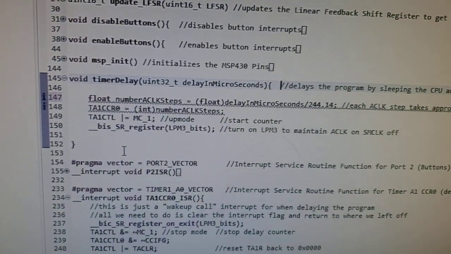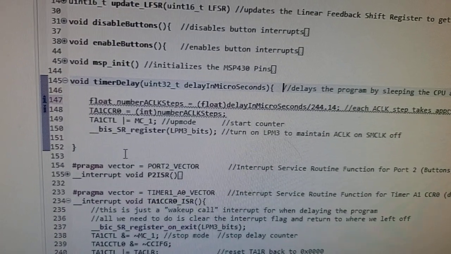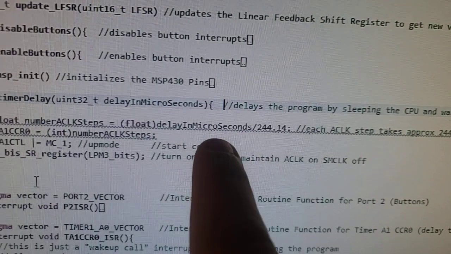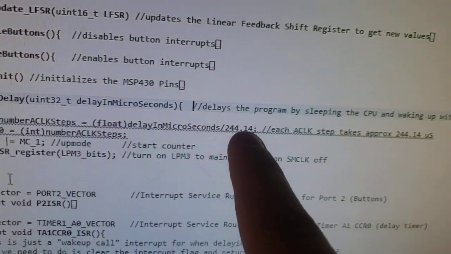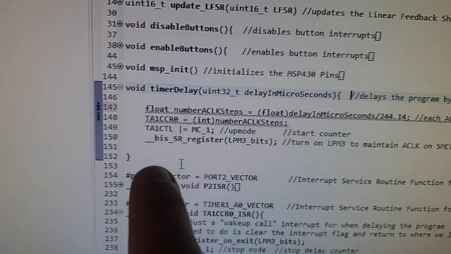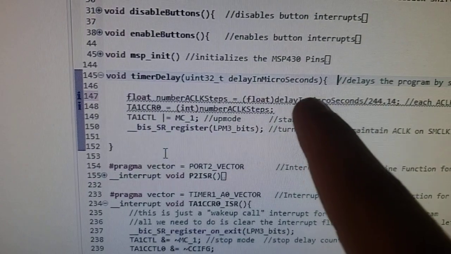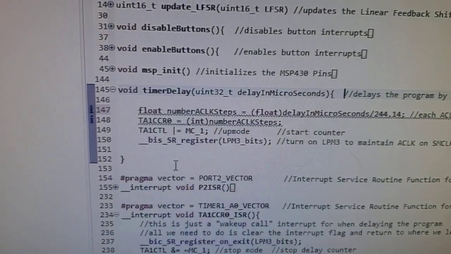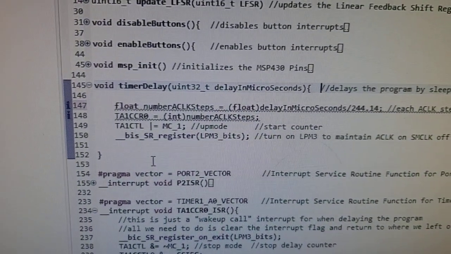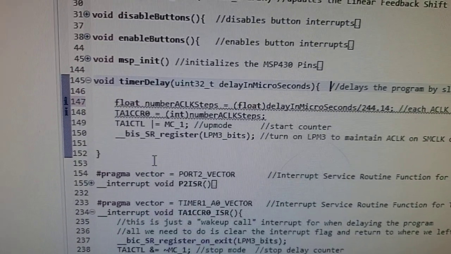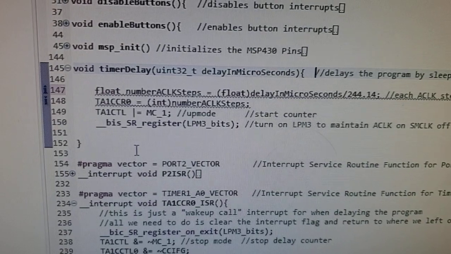So now we get the number of A clock steps by dividing the microseconds by 244.14, right? We see that right there. And then we get the capture compare register number of steps by just casting that to an integer, right? That may be off by one at most because of the rounding. And then we put the timer A1 into up mode, and that starts the counter.